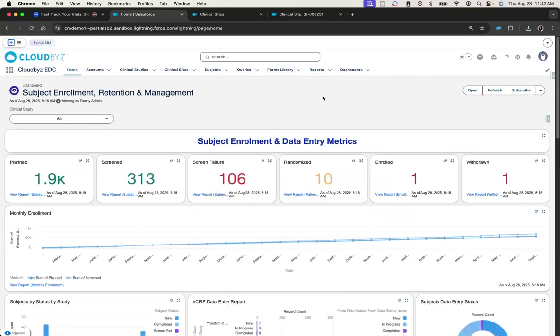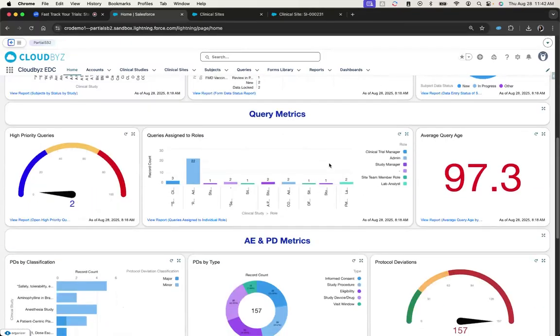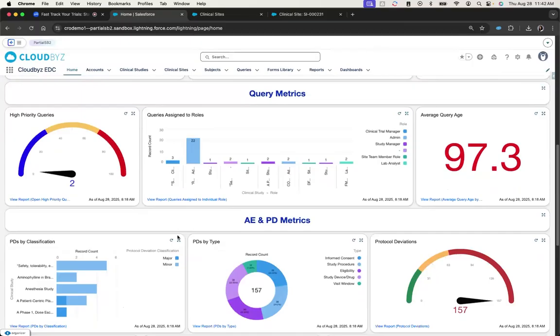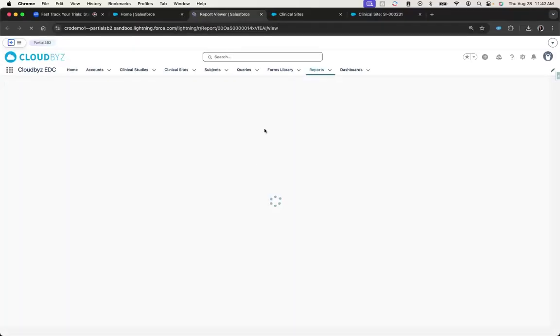And then in terms of the reports, as I said, those are configurable. No need to wait on us. They're really easy to handle and generate on your own. So for example, we'll look at this PDs by classification report.